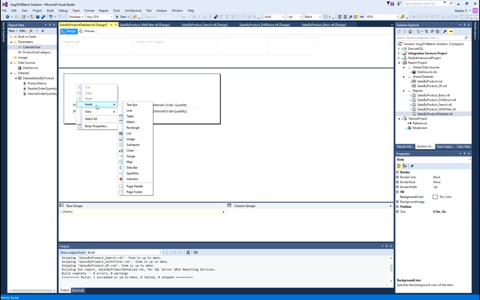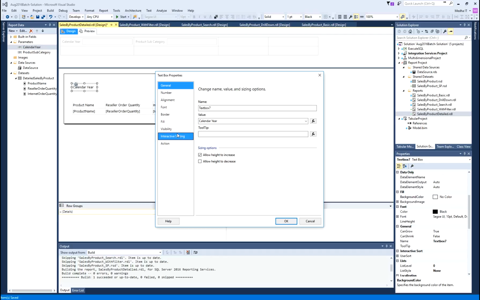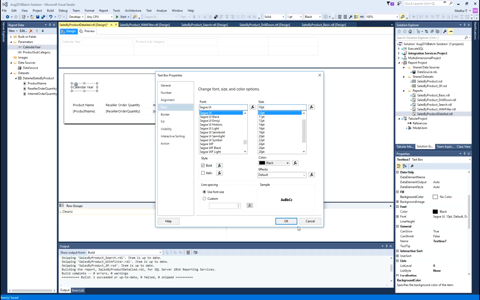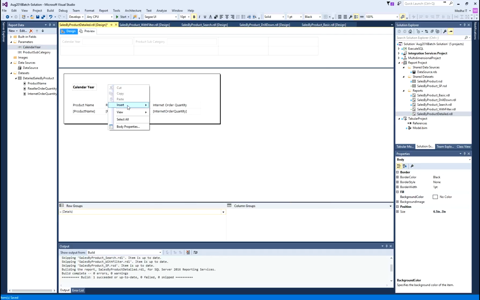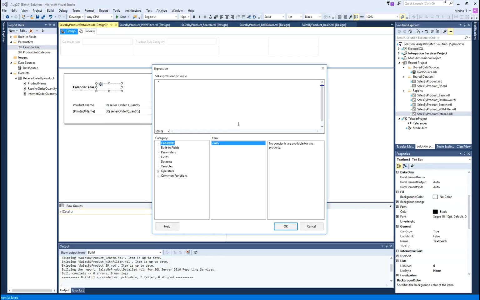So, I will insert a text box. A text box will say this as calendar year, that is a string, and I want to make it bold, and I will insert another text box to show the actual value. Right click, I will go to text box properties, not the properties, I need to go to the expression, where I need to specify the value.